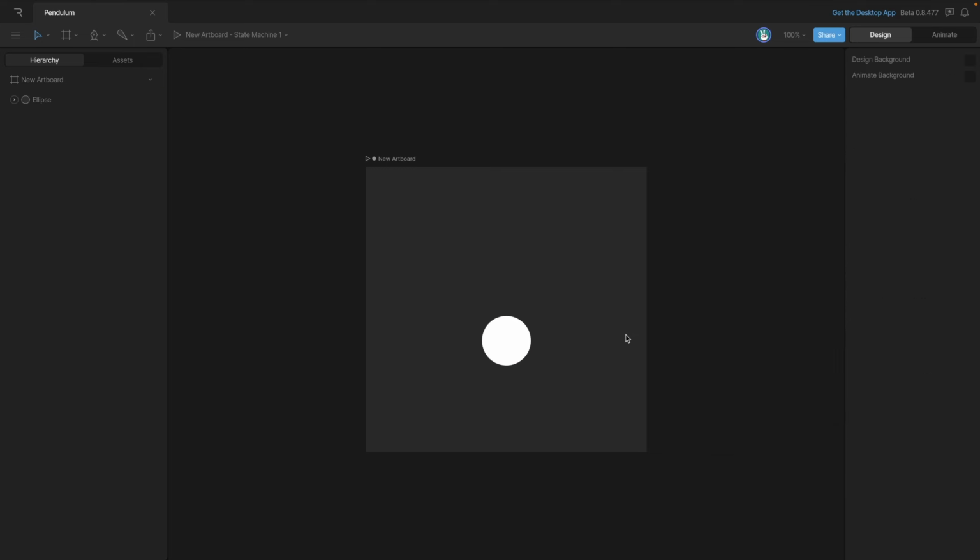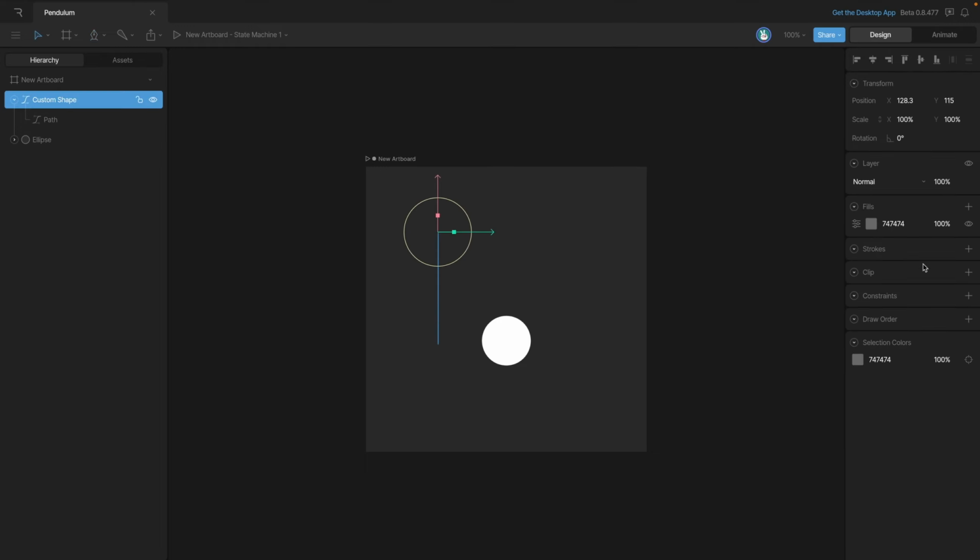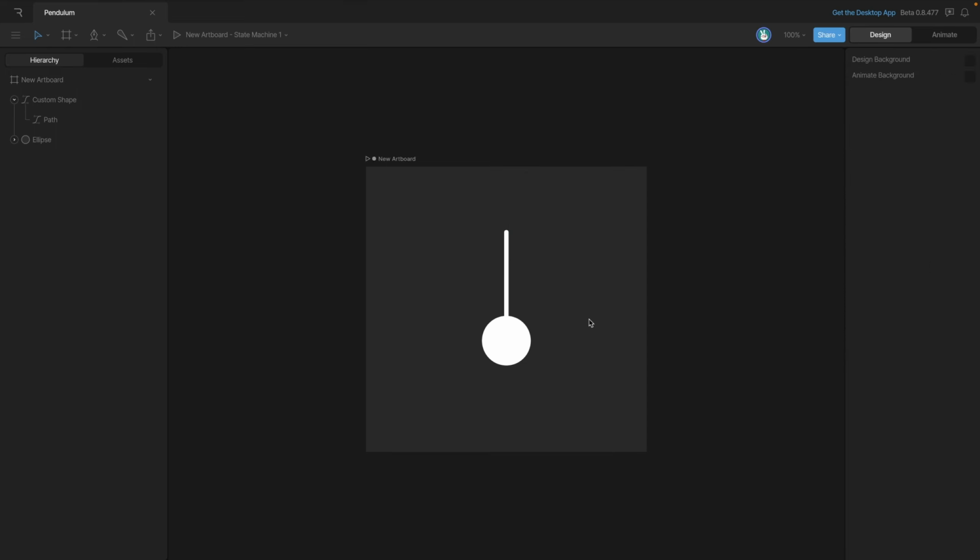Now this is going to be the bottom of the pendulum. And now we need to add a little stick that will actually swing the ball. To do that, we'll use the pen tool. So we can draw a line, and obviously we can't see it, and that's because we don't have a stroke. So we can add a stroke and increase the thickness, and then go ahead and position it centered on the ball.